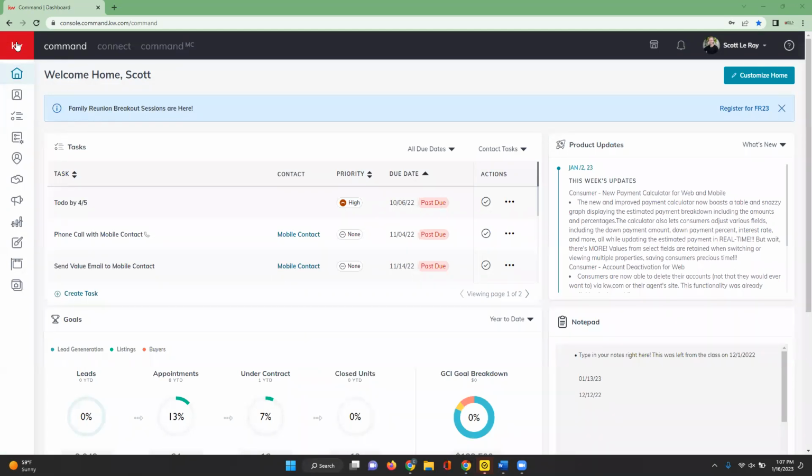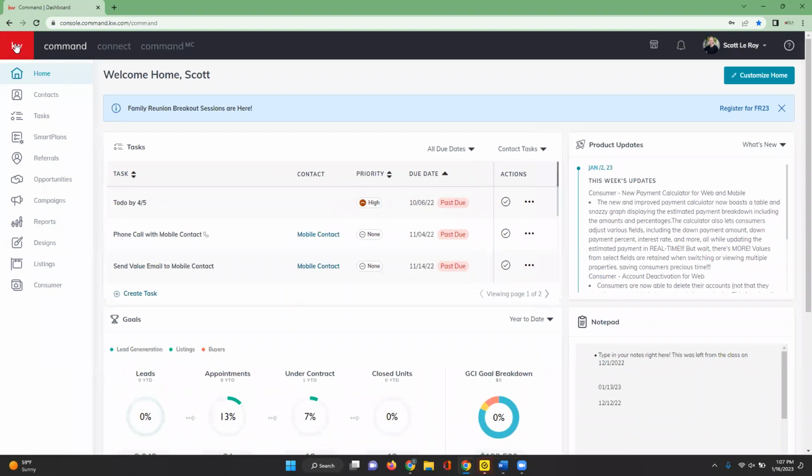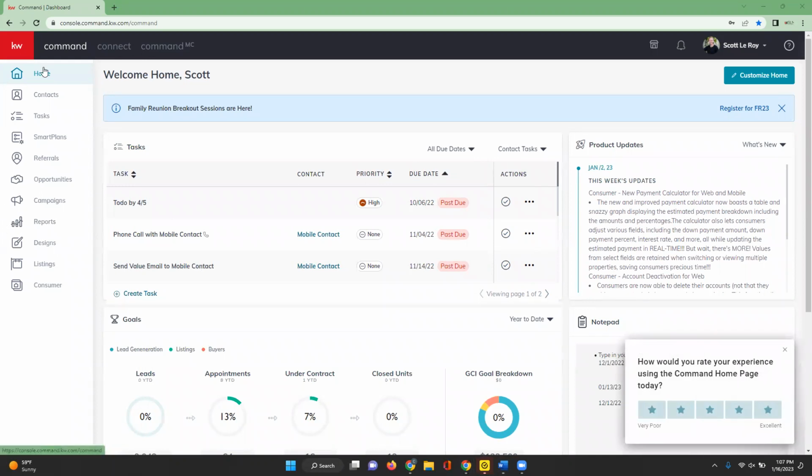So if we go over to the left-hand side and we click on the red KW in the top left, it's going to pop out all of the names of the applets and tell you exactly what they are. So today we're going to be doing a brief overview of all of these applets. So we have our home, we have contacts, tasks, which are where you will find your follow-ups or reminders, smart plans, which is where you can set up your drip campaigns, your referral platform.